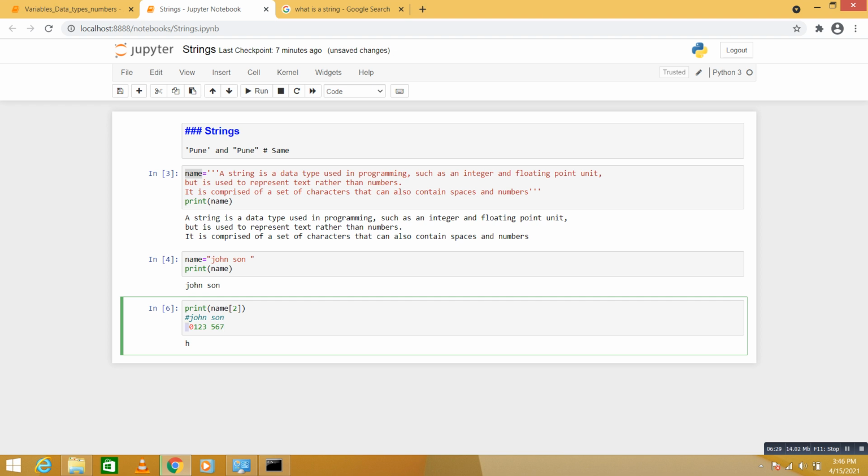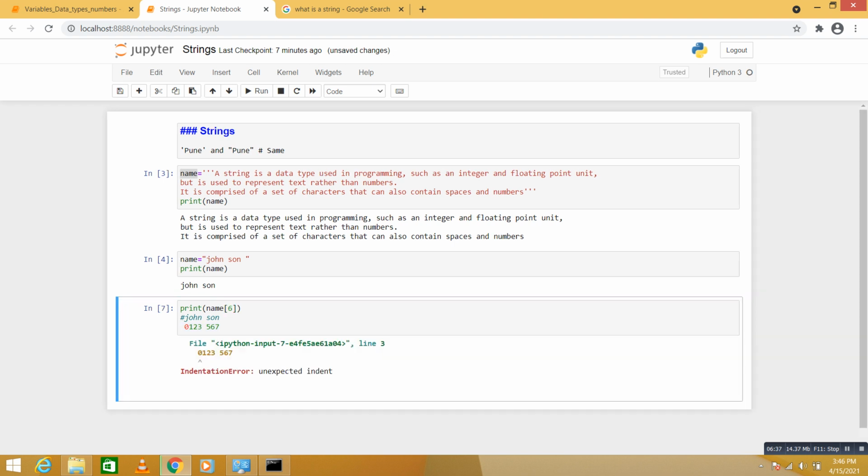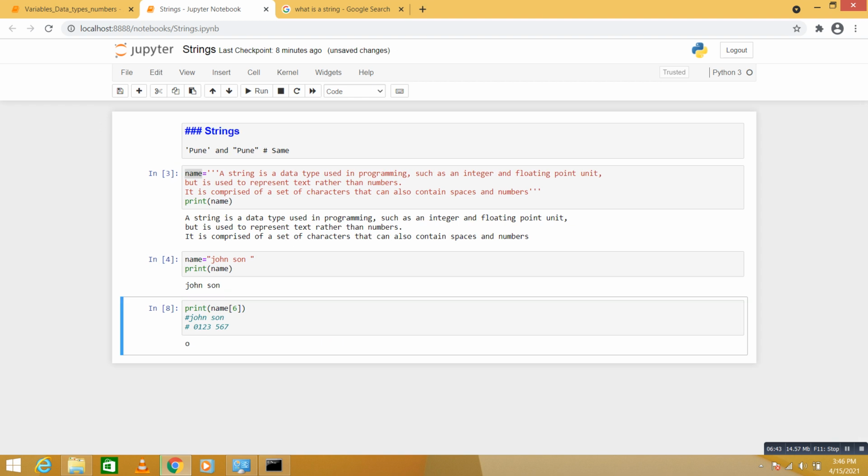So with the help of the index, if I say 6, it will show the character at that position. If I say 7, it will show the n. It will extract the n.